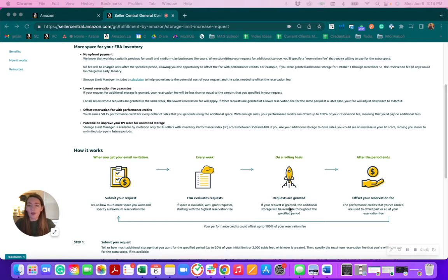And then once you are granted that space, you can send your inventory in. And during that period that you have that extra storage space, and while you are selling those products, every dollar that you earn from that increased storage volume with that increased storage limit space will earn you 15 cents in credit for every dollar earned to offset your reservation fees.